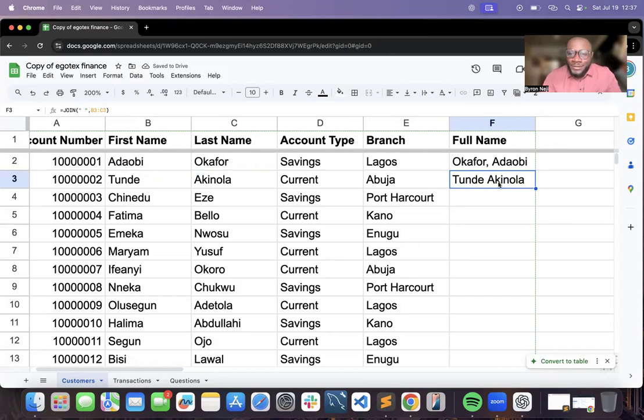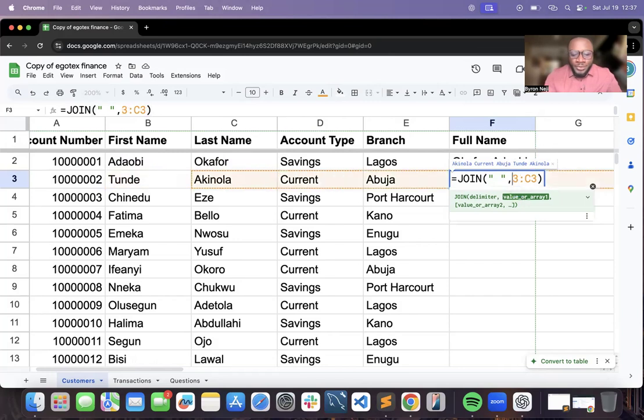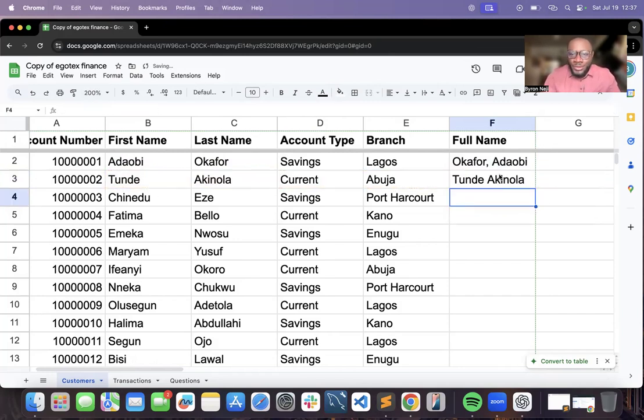Now let's try that for this. We want to switch things up. So I will put the C3 here, and I put the B3 here. Look what happens. Nothing changes.